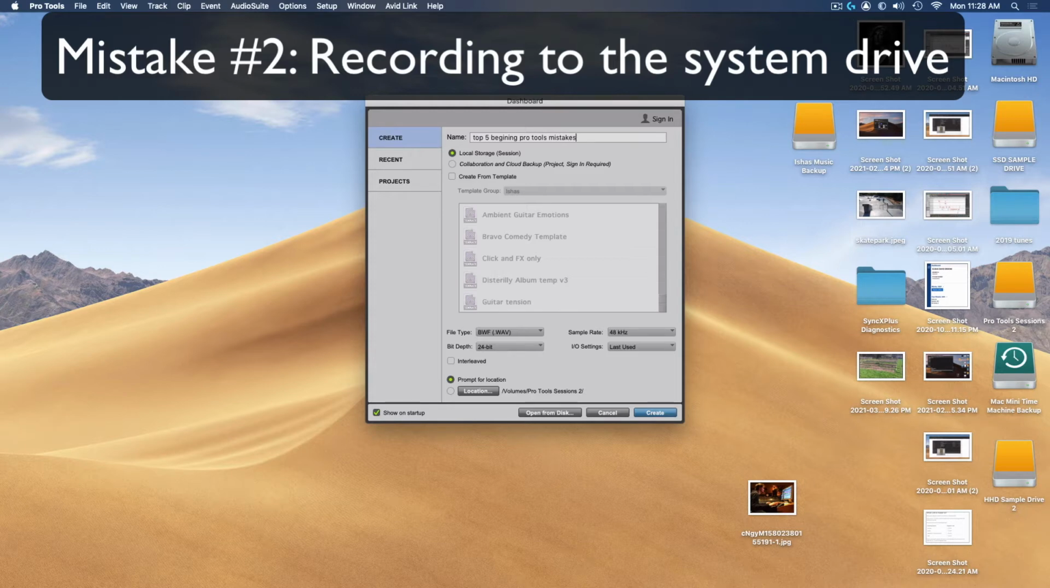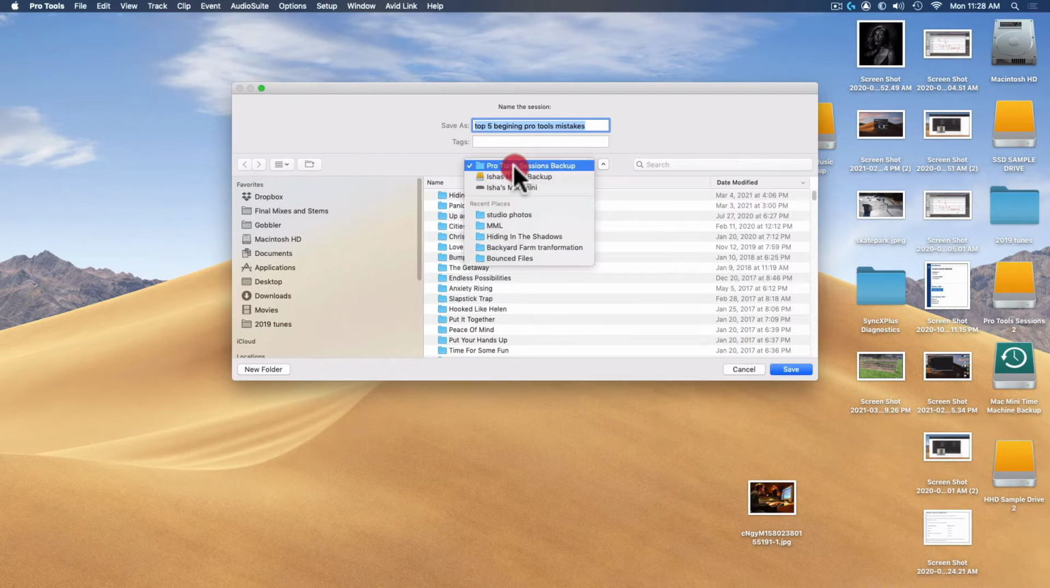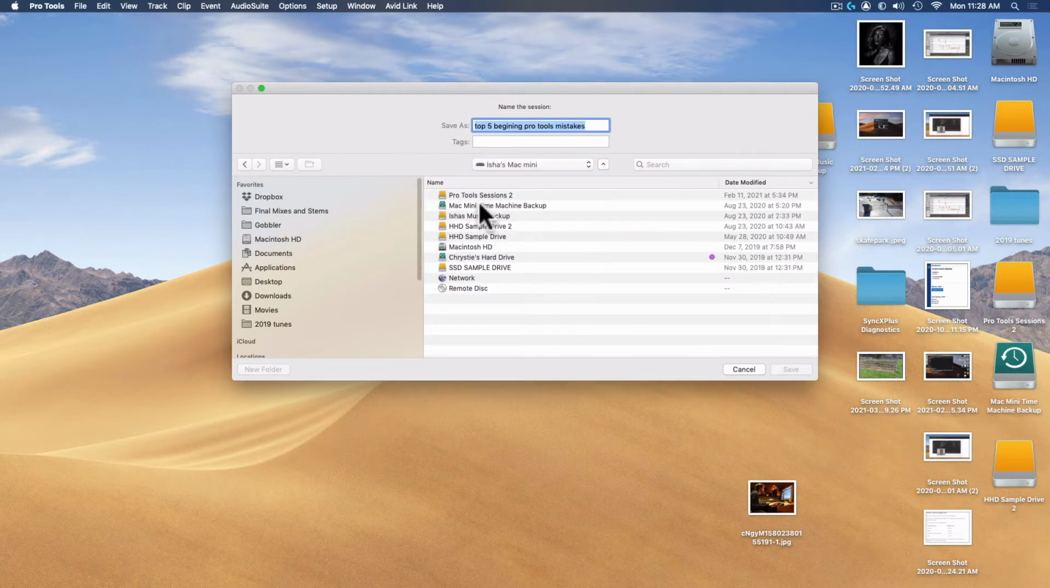Mistake number 2 that I see happen a lot is that people are recording to their system hard drive. So once you create a session, it's going to prompt you for where you want it to be located. And if you are recording on your Macintosh hard drive or your system drive on a Windows machine, often called the C drive, that's going to be Pro Tools recording audio to the same hard drive that's trying to run your operating system.